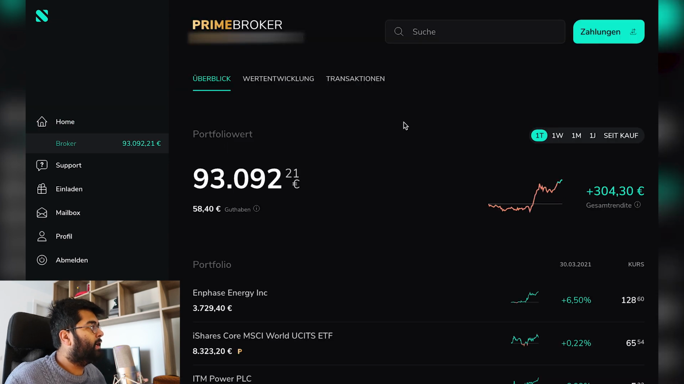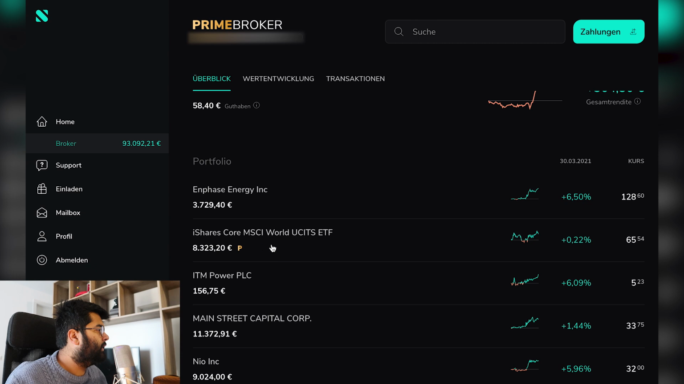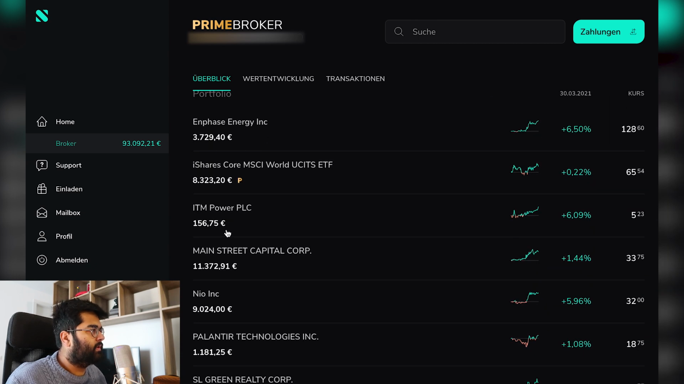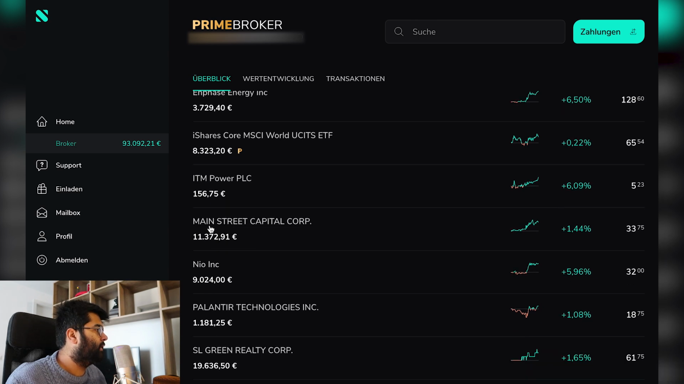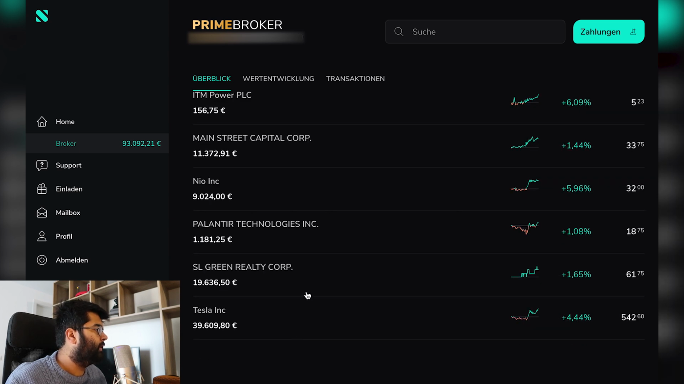Okay, so this is how my portfolio looks like. I have Enphase Energy, and then I have iShares Core MSCI World, ITM Power PLC. This is just a fun stock. I was like, okay, 140 euros or something, let me add it inside. Then Main Street Capital Corporation, NEO, Palantir Technologies, SL Green Realty, and Tesla.